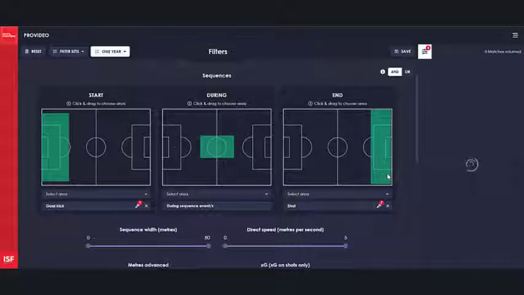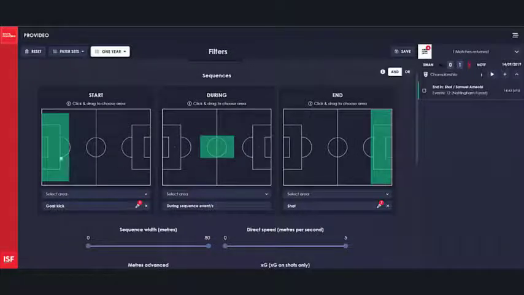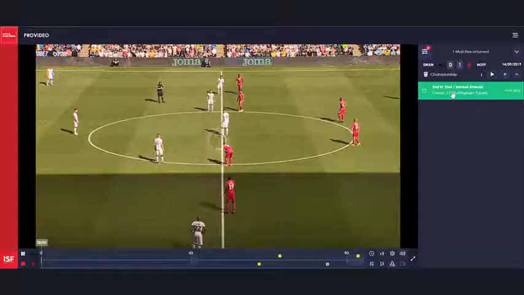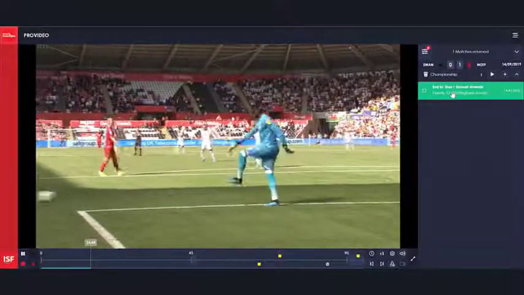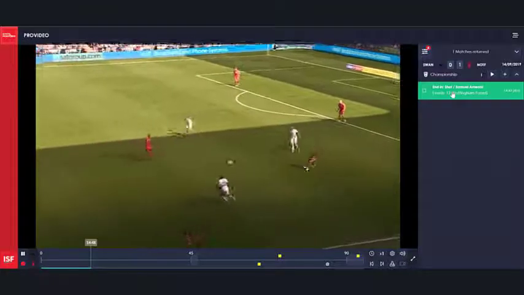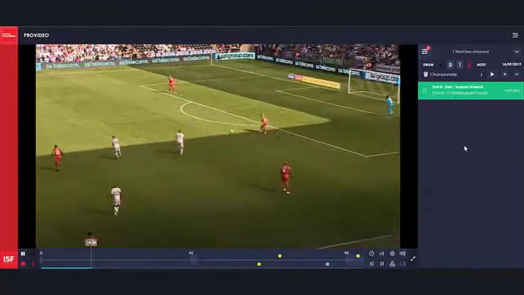that in the past year there's been one of these events happen, where they've had a goal kick go through this area of the pitch and end in a shot. We can go ahead and watch that now. So you can see it started with a goal kick.